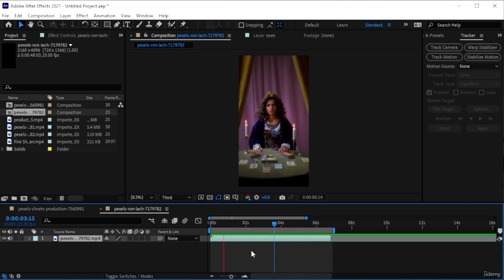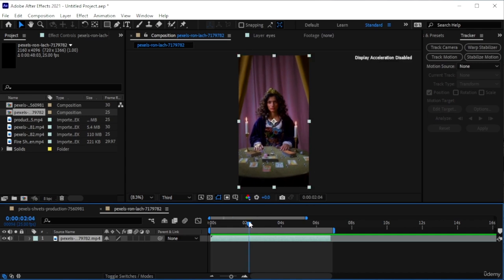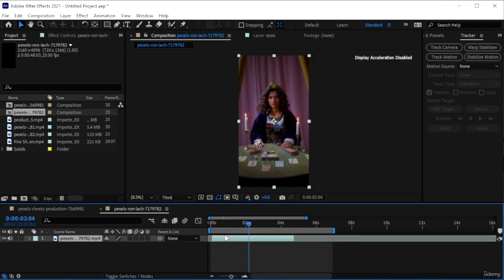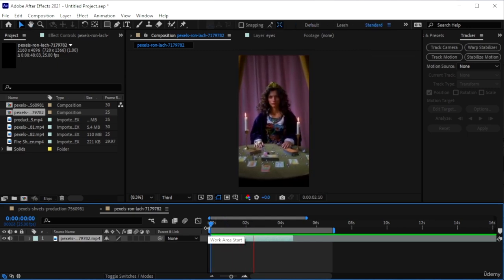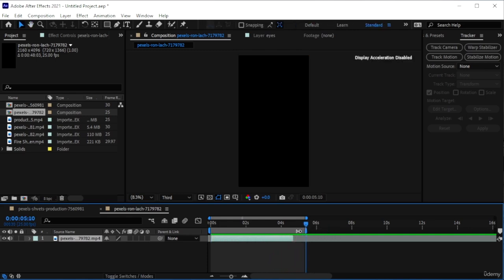Alright, so now you can see it's a lot less shaky. I'm going to cut the first part where, like we said, is the most shaky. Bring it back, play this, and this is what we're working with. Alright, so we have almost 5 seconds.